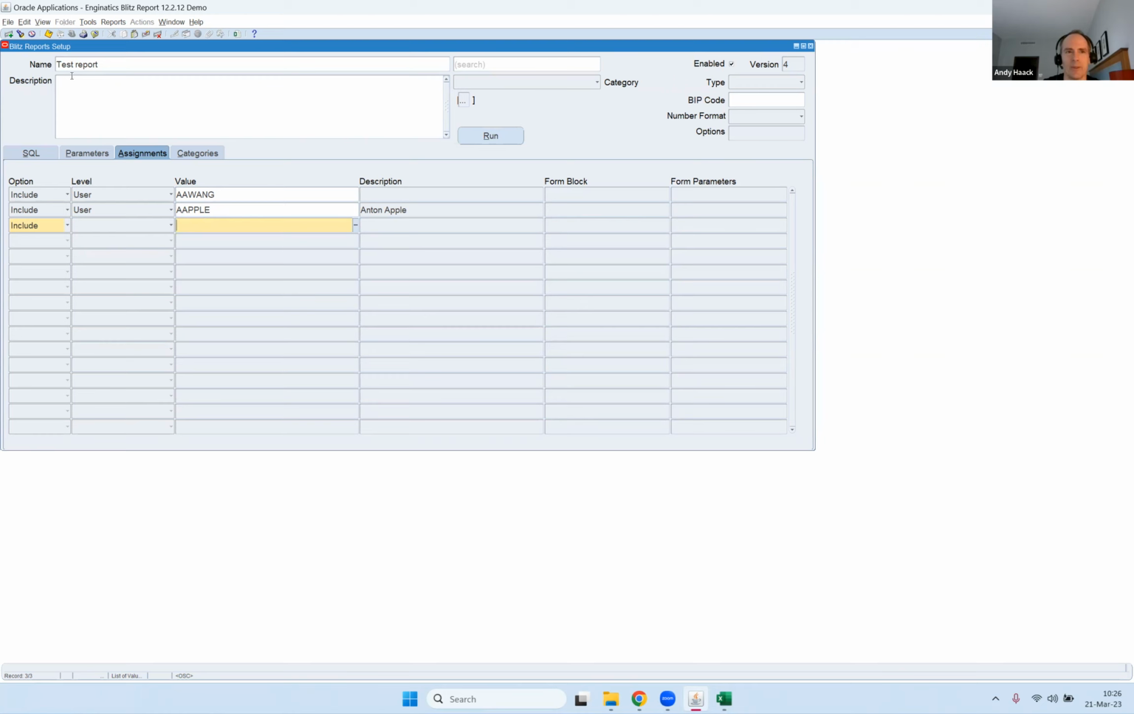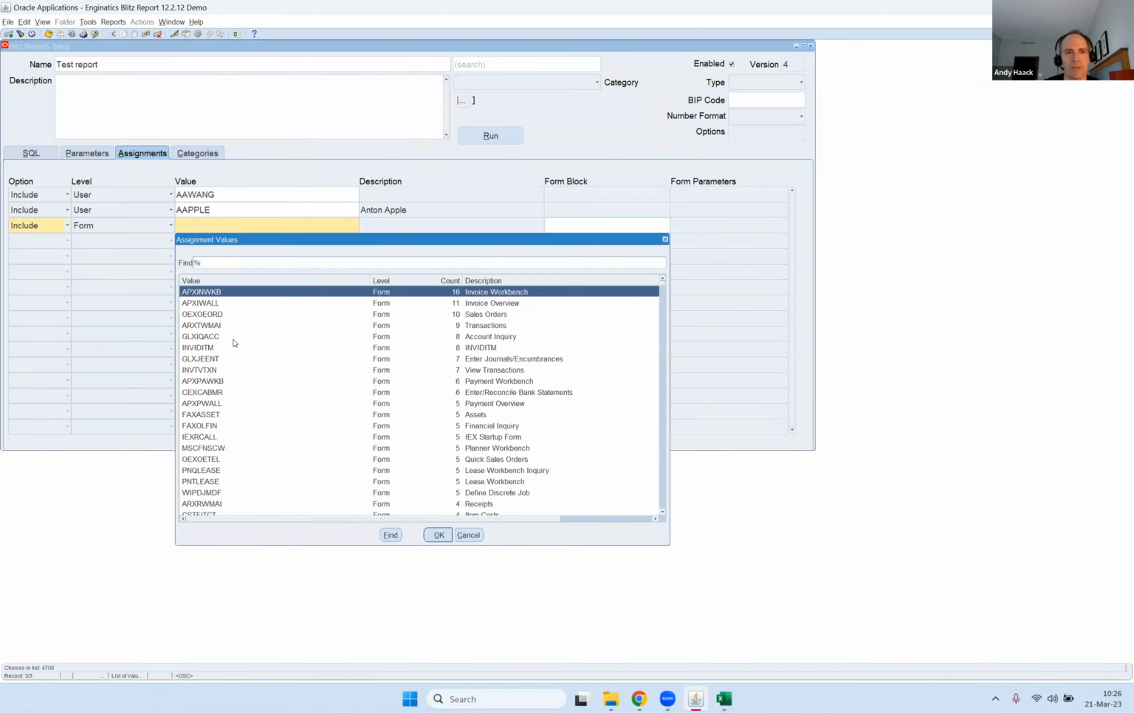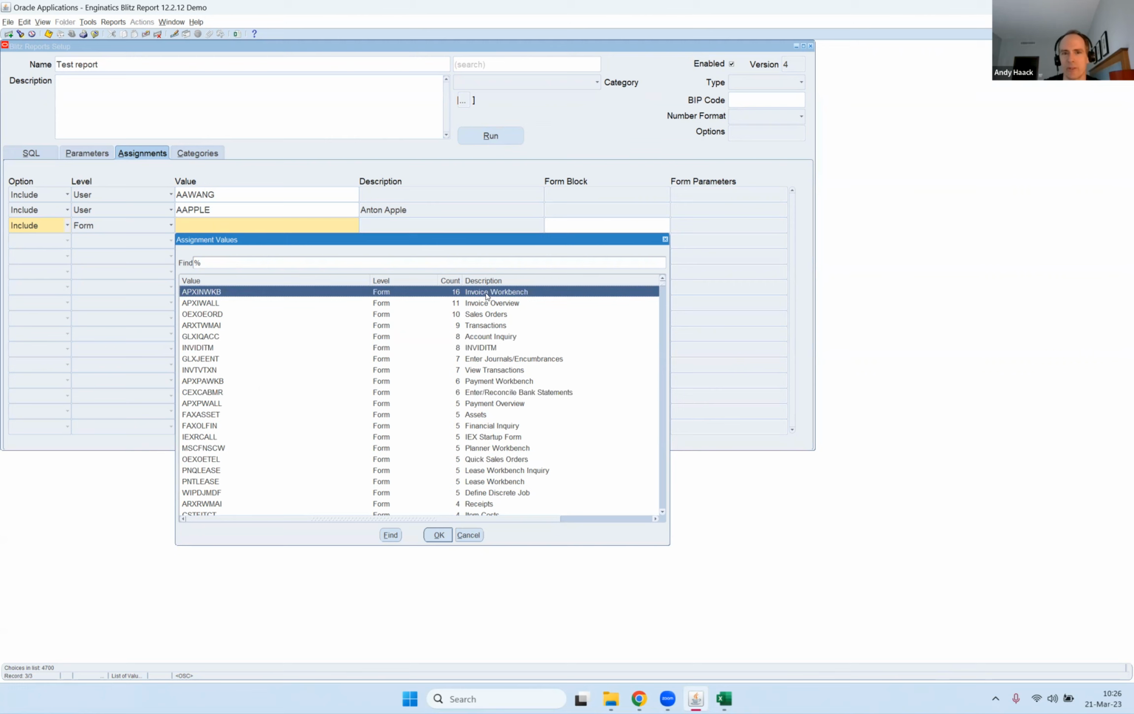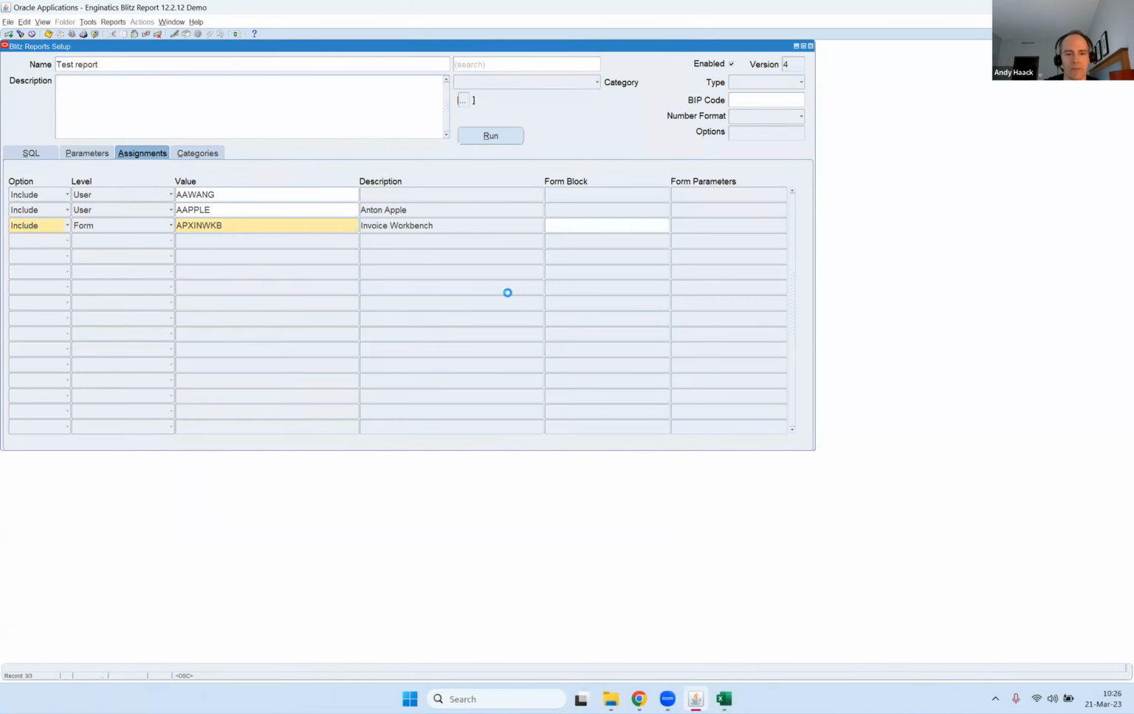But typically reports are not specific for users. So usually you would assign them on higher levels, or even on forms level. That is the most interesting. You can assign the reports to Oracle standard forms or also custom forms. So here, for example, you can assign a report to the AP invoice workbench.